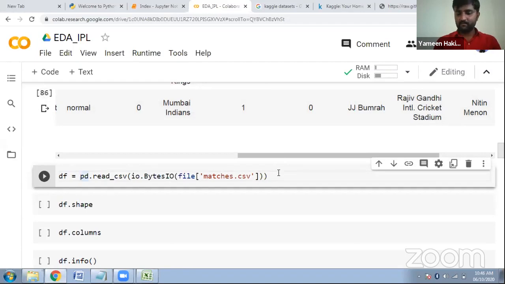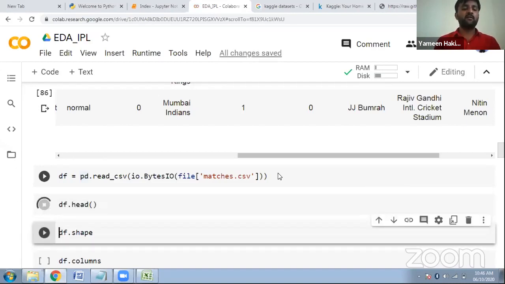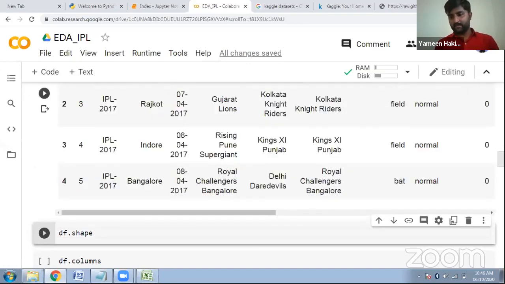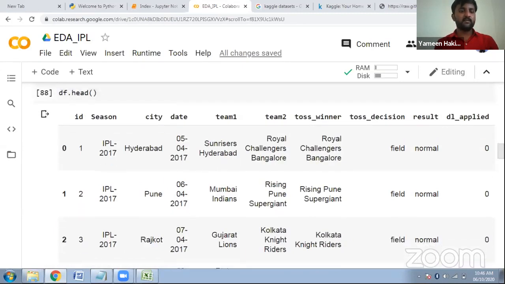Fine. So suppose I want to check only the first 5 entries from my data frame. I can use df.head. By default, it will give you the first 5 entries. You can see here, this is the output of df.head.